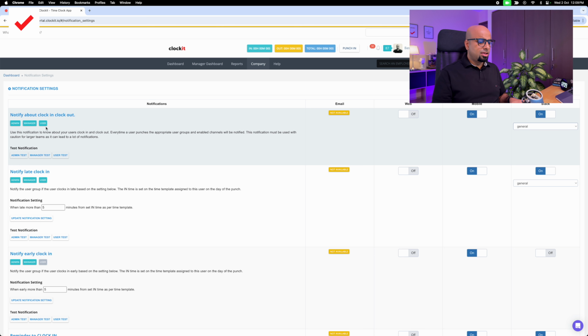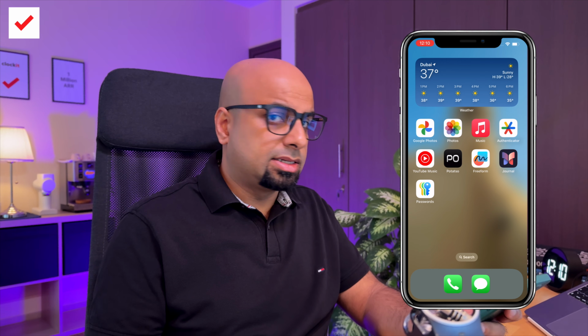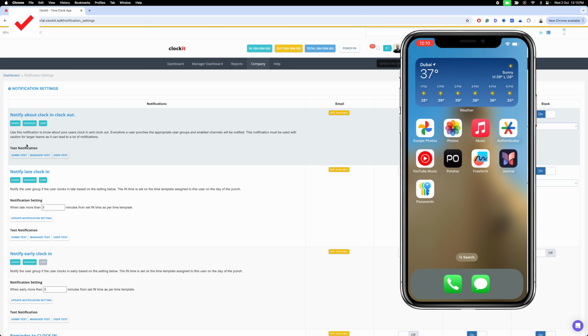Now, let me show you how these notifications look on the device. I have my iPhone, and it works perfectly for Android devices as well. I'm just recording the screen so that you can look at the notification. Let's say I would like to test the admin notifications. When I click on admin test, it says that the notification has been fired, and I can see that the test notification has come into the account.